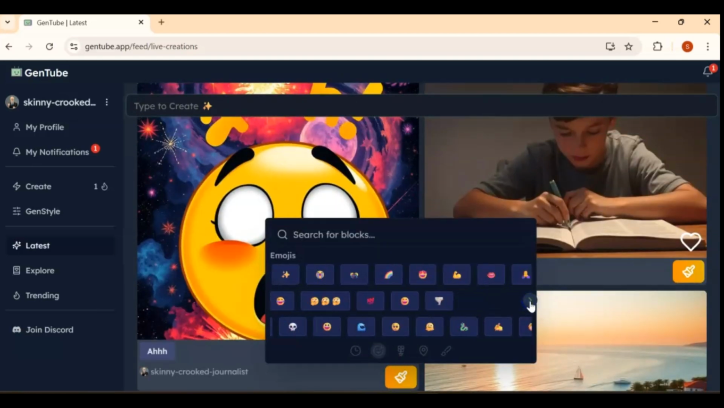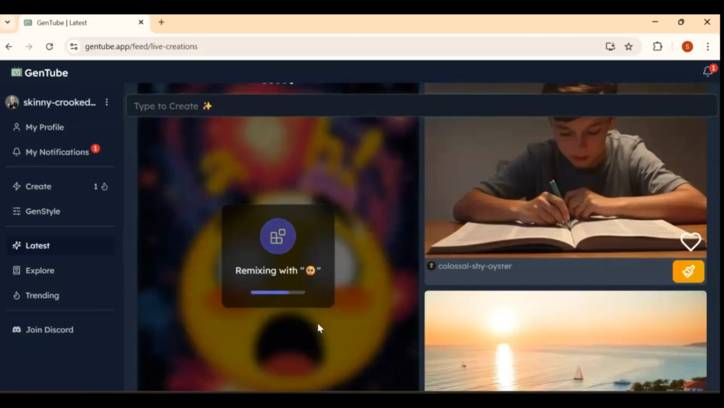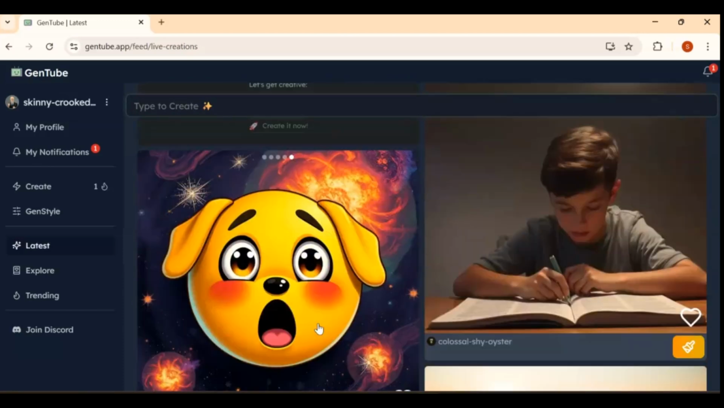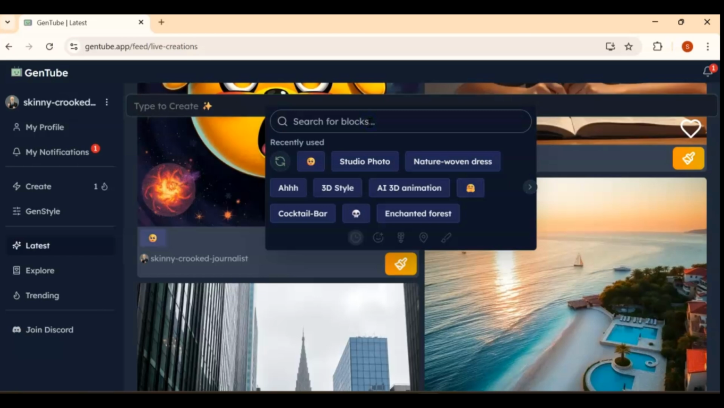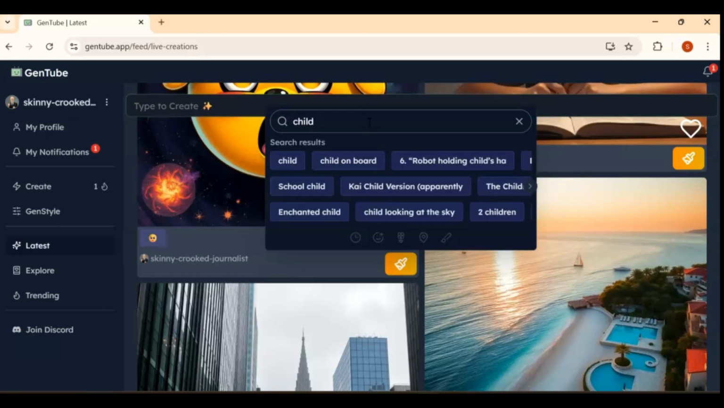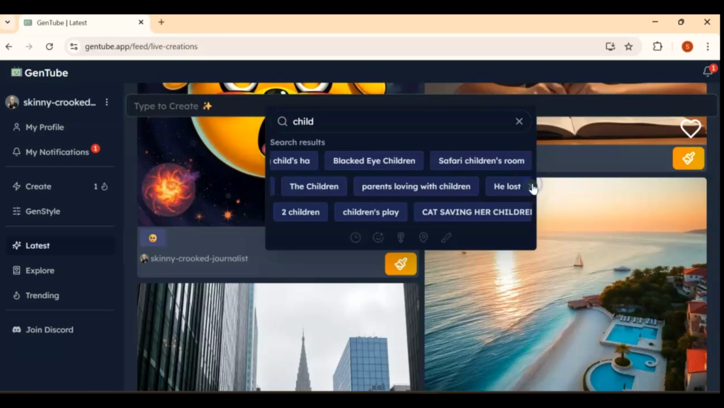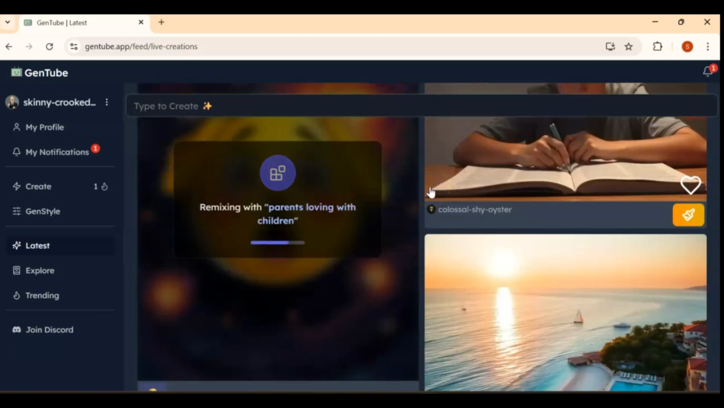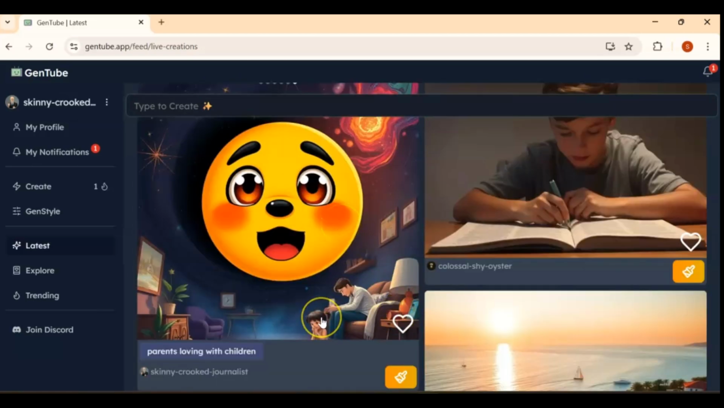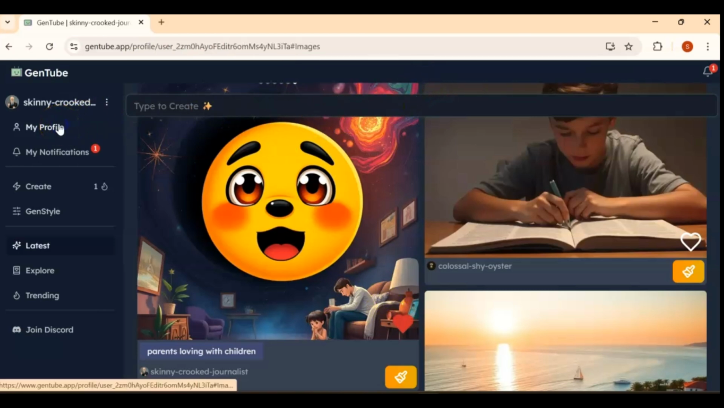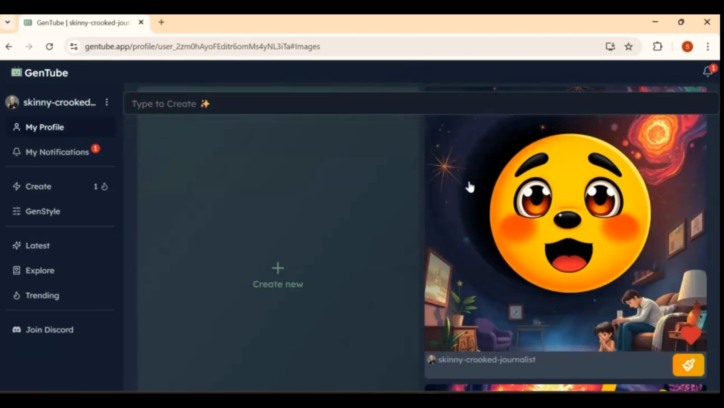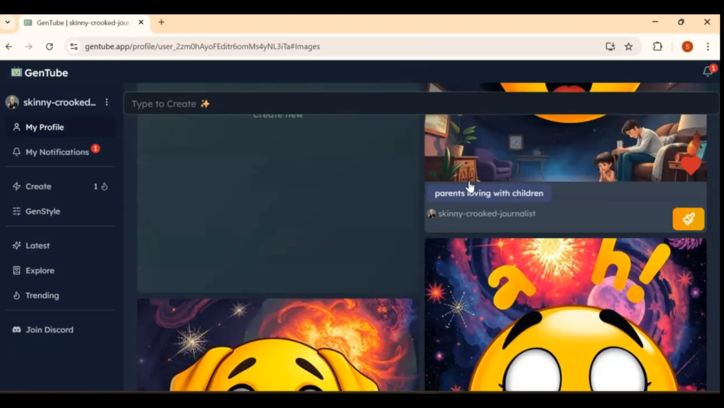If you want to add new elements to your image, just type the name of the element you're looking for into the search field. Gentube.app will instantly suggest relevant prompts related to your search, helping you quickly find exactly what you need. Once you're happy with your final result, simply save it, and it's ready to be used for any project you're working on. After saving, you can easily find it in your Profile tab, where all your creations are stored and ready for quick access anytime.